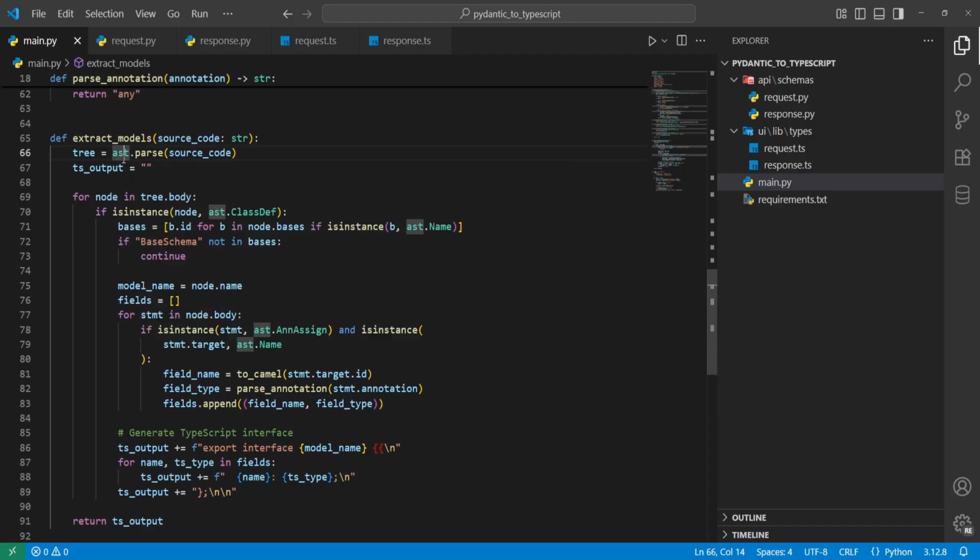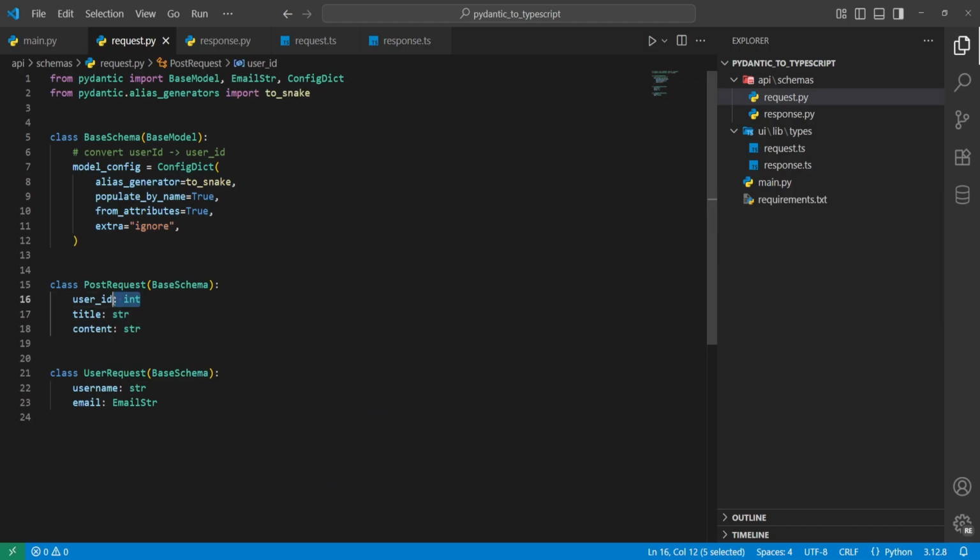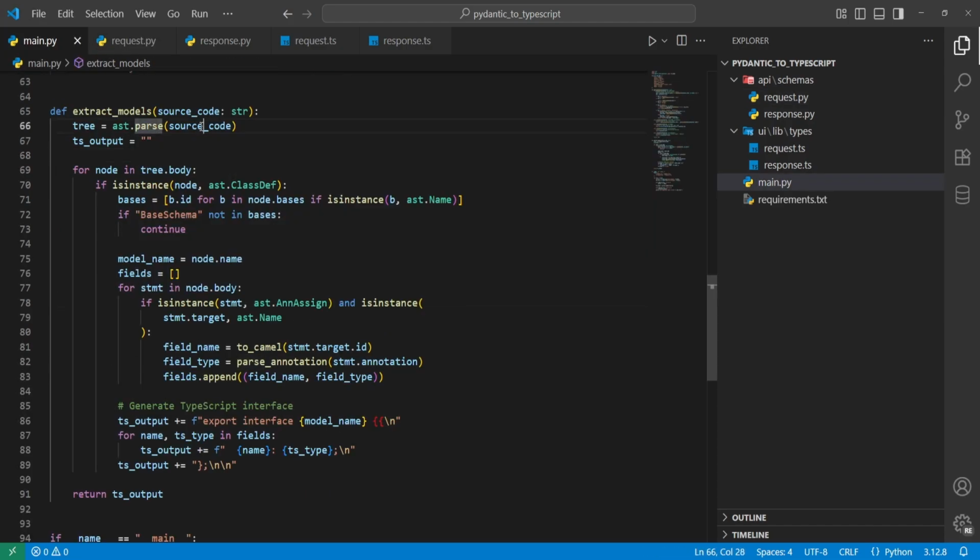So here I am using the AST module, and this is being used to get the type definitions for each of the types in the Pydantic model. So it's used to get all of these type hints here. So this will go ahead and parse out the source code, the data from the file that we had read in from the request.py or the response.py files. Then we have a TS output variable storing all the output that we will be generating from our Pydantic models.